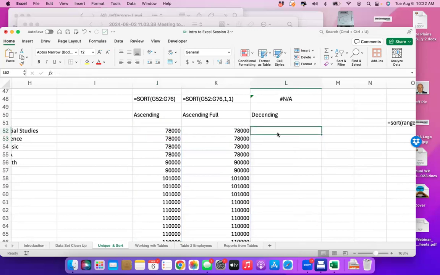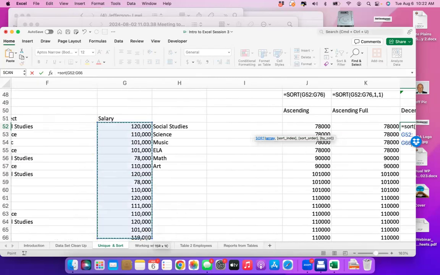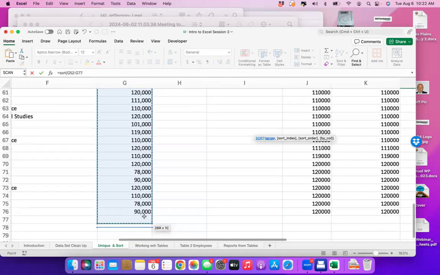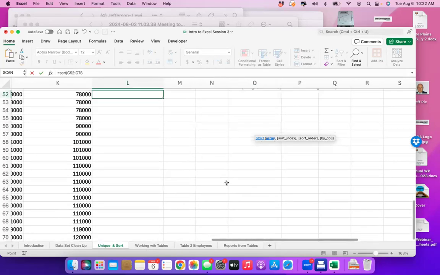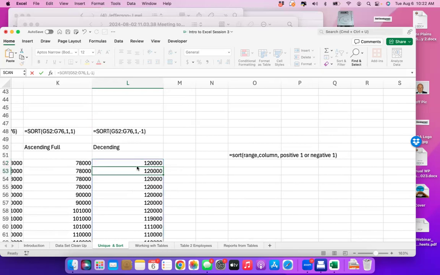So once again, I did it, but I'm going to do it again. So I'm going to do equals sort. I'm going to select my range. Comma, it's in the first column. It's only one column. And here I'm going to do a -1. And that's going to give it to you in descending order. So it's easy if you want to do ascending. If it's descending, you got to add the 2 other items.